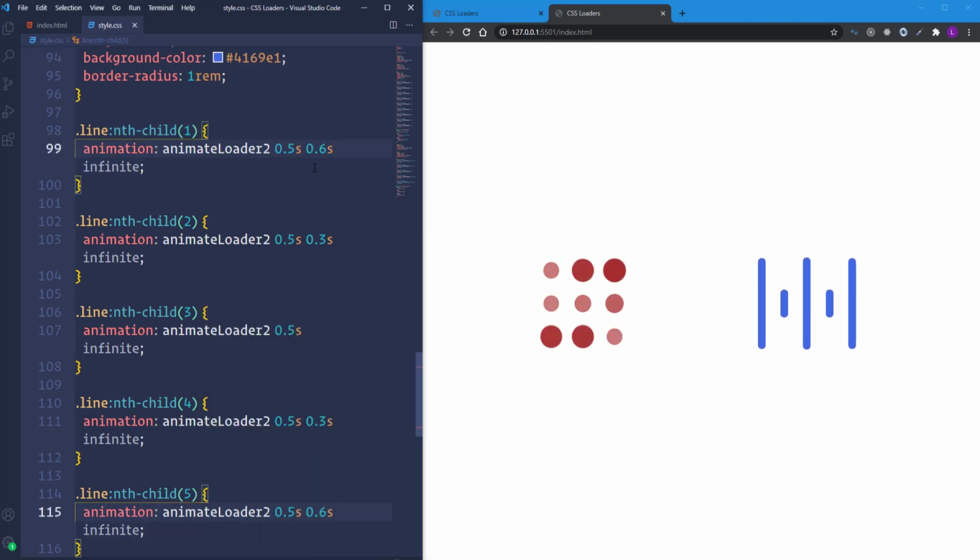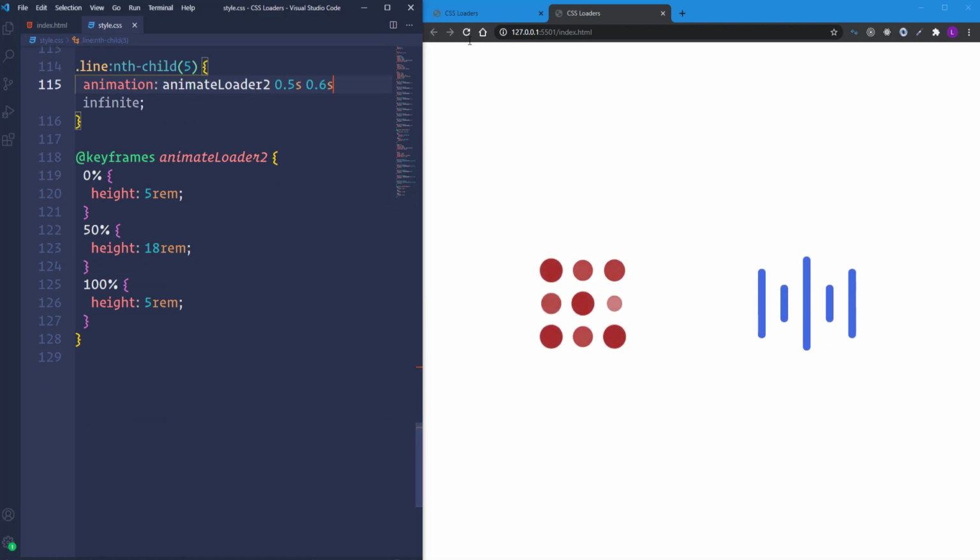Alright, so as you can see, the loader works fine with a nice animation effect. With the second loader we are done. Let's move on and create the third one.